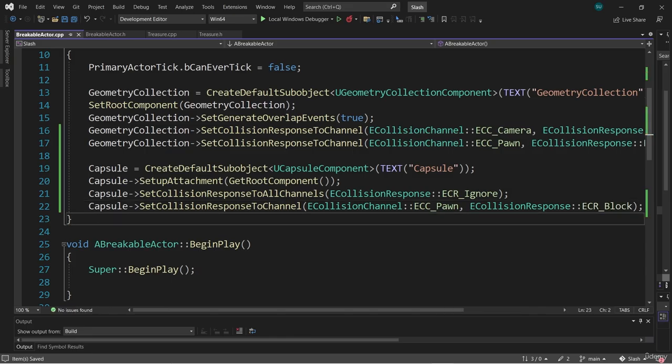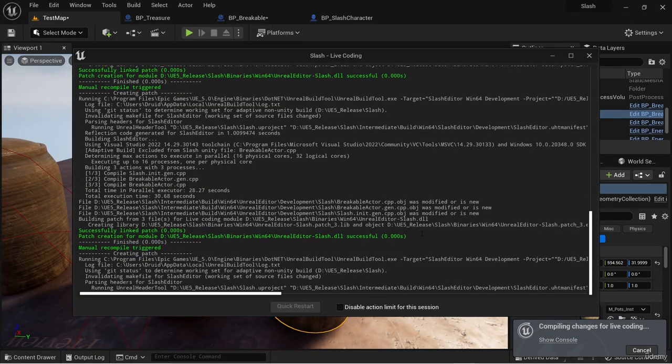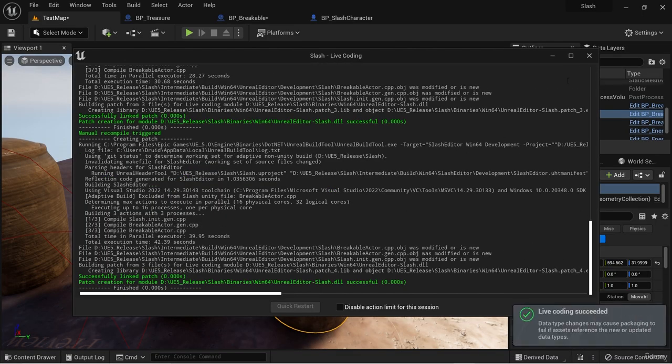Let's save all, hop back into the editor, and hot reload. I'm in the habit of saying hot reload. By the way, I always mean live coding when I say hot reload. It's just habit to say hot reload. Technically, we're not hot reloading. That's the old way of doing it in Unreal Engine 4. But the new way is live coding, which I have enabled. So if you hear me say hot reload here and there, I'm really talking about live coding. All right, so let's let this live code. All right, live coding is done.